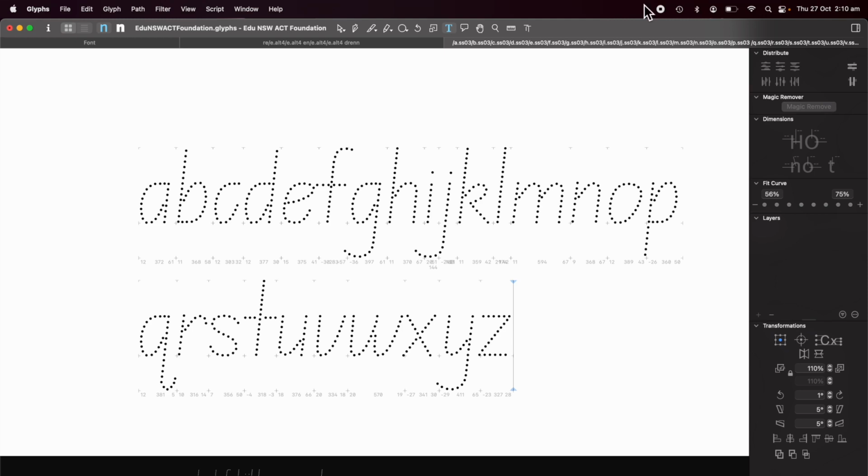And that is the end of this lesson. In the next lesson we're going to do something a little bit more complex, and we're going to add ligatures. So tune in to the next lesson.